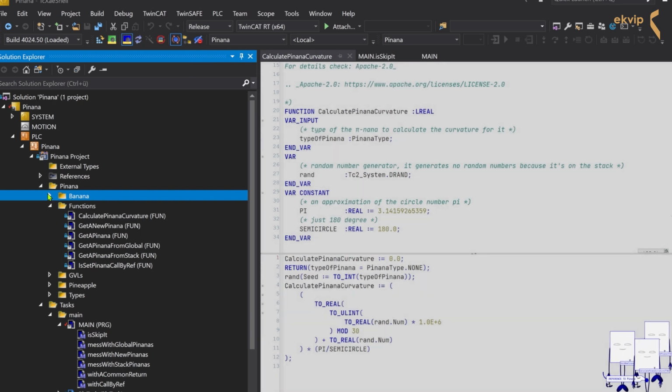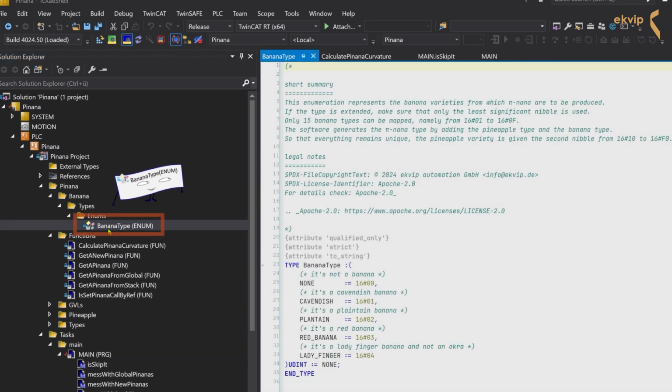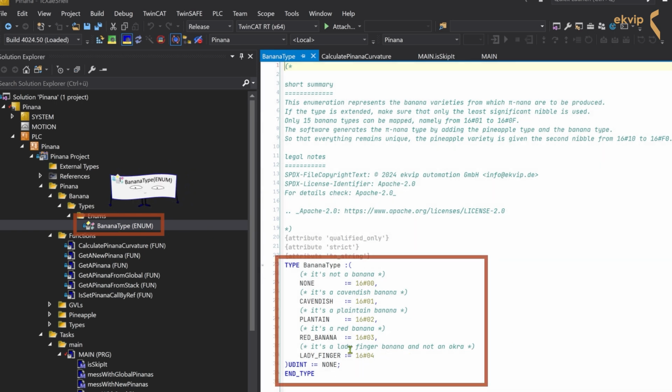In a banana folder, you will find the banana type enumeration. This enumeration represents the banana varieties from which the Pinana are to be produced. 15 banana types can be mapped, namely from 16#01 to 16#0F. If you extend the type, make sure that only the least significant nibble is used.